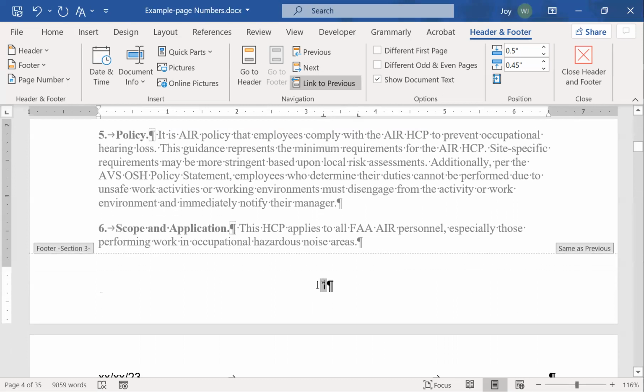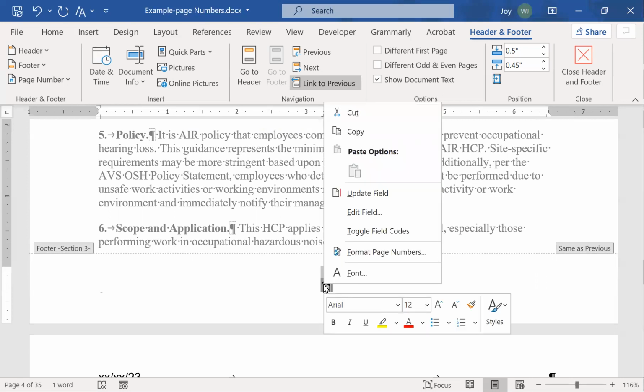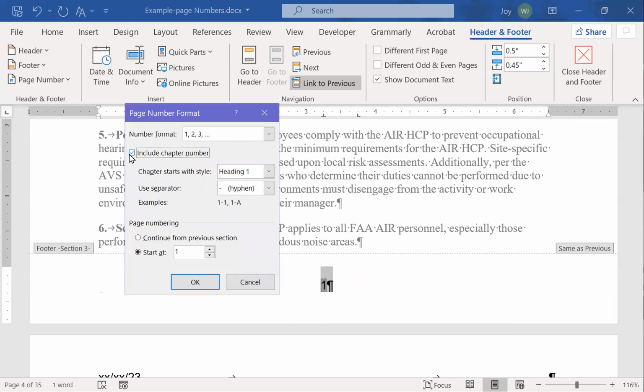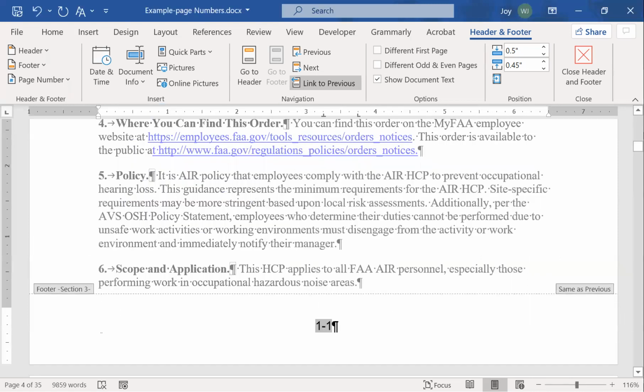But because this document has chapters, I do want to leave that in there. So I'm going to right click, choose Format Page Numbers, include my chapter number, and I get to choose what separator I want to use right here. I can use a period, a colon, a long dash, or just a regular hyphen, which is what I use most of the time. And then I want to start the page numbering on each chapter at 1. We'll say OK. You see it says 1-1.